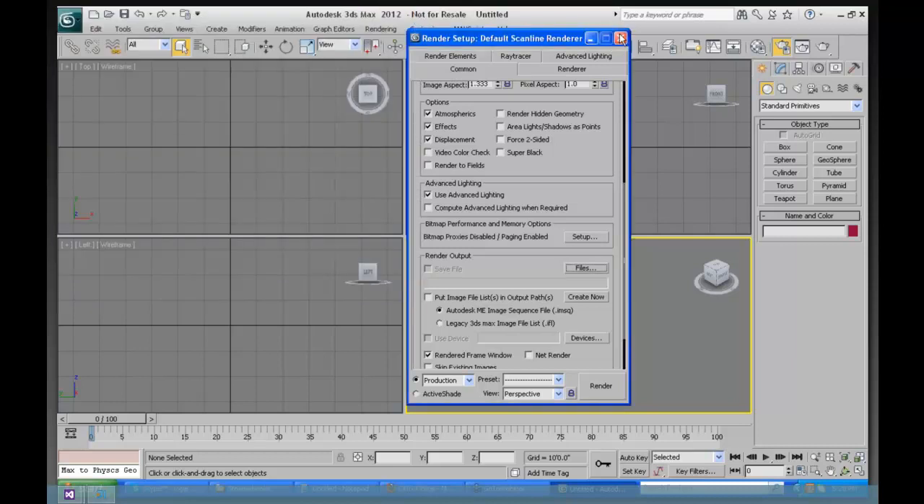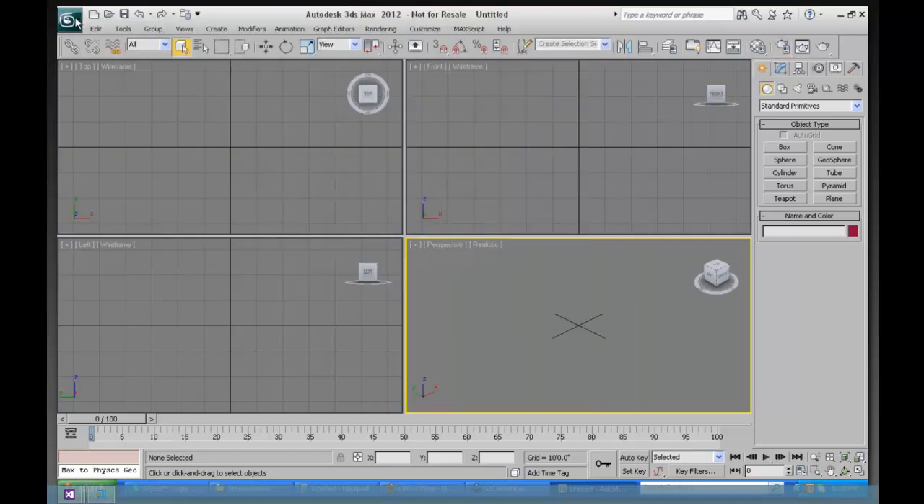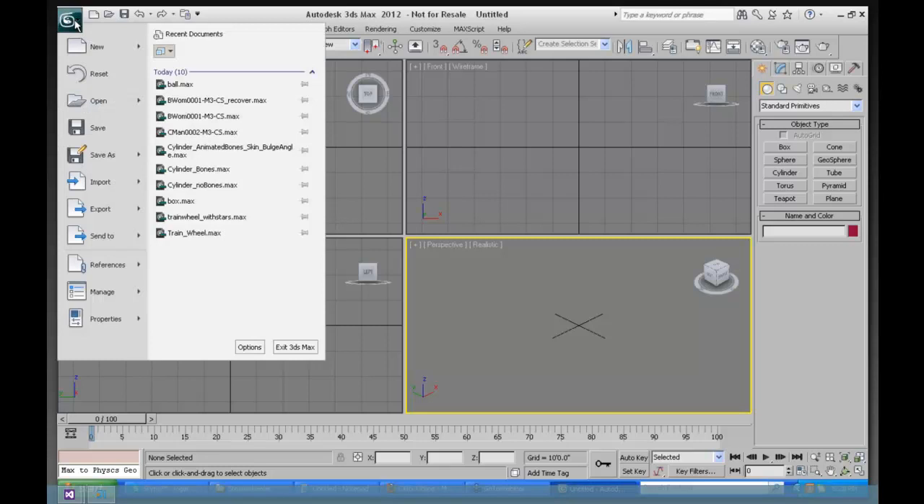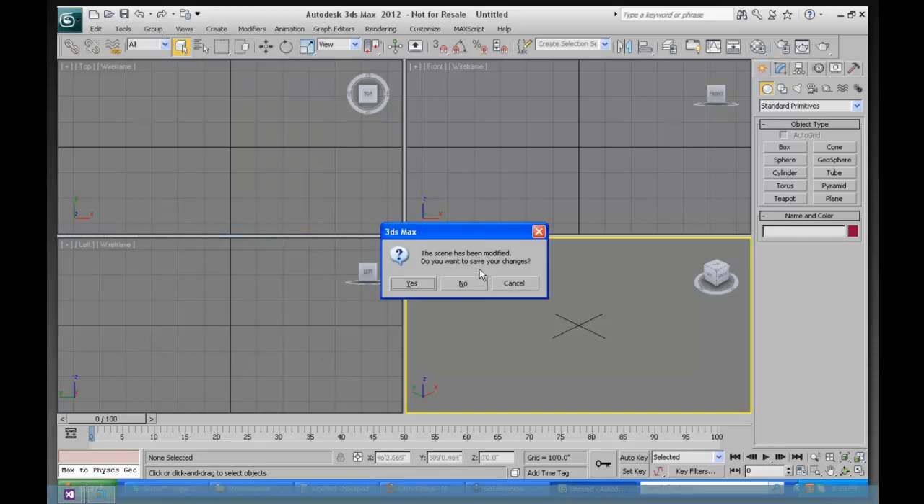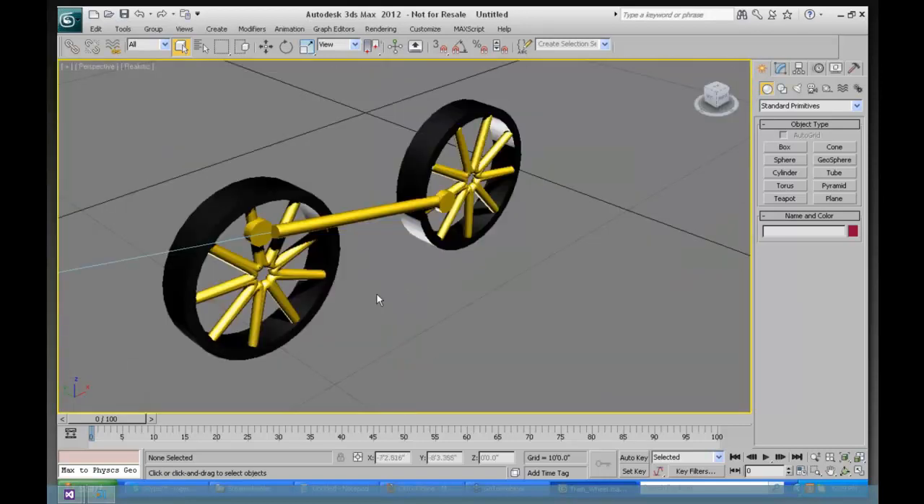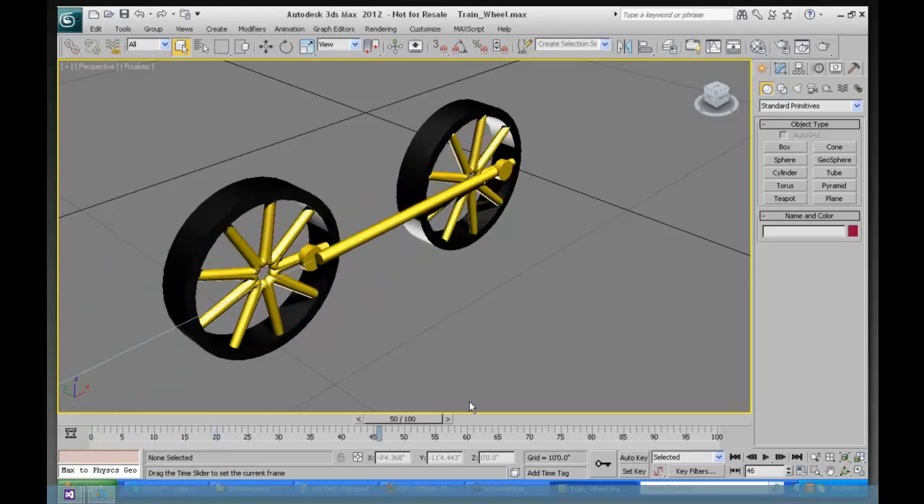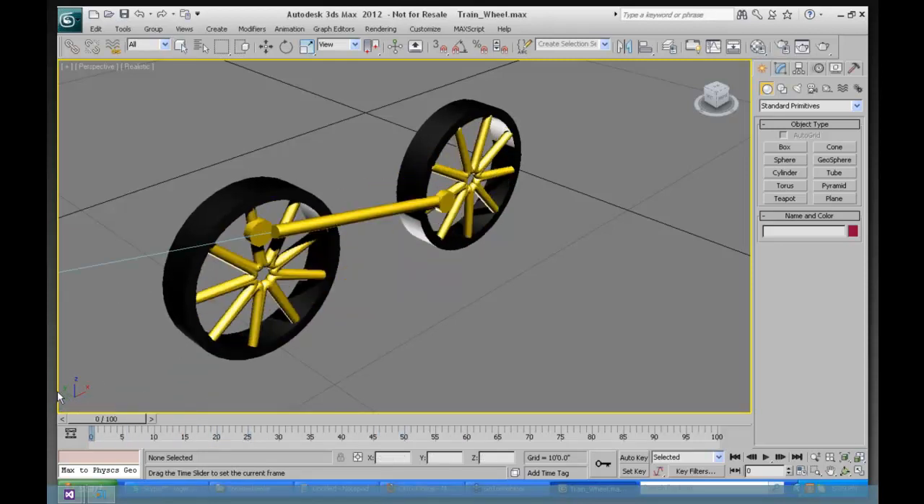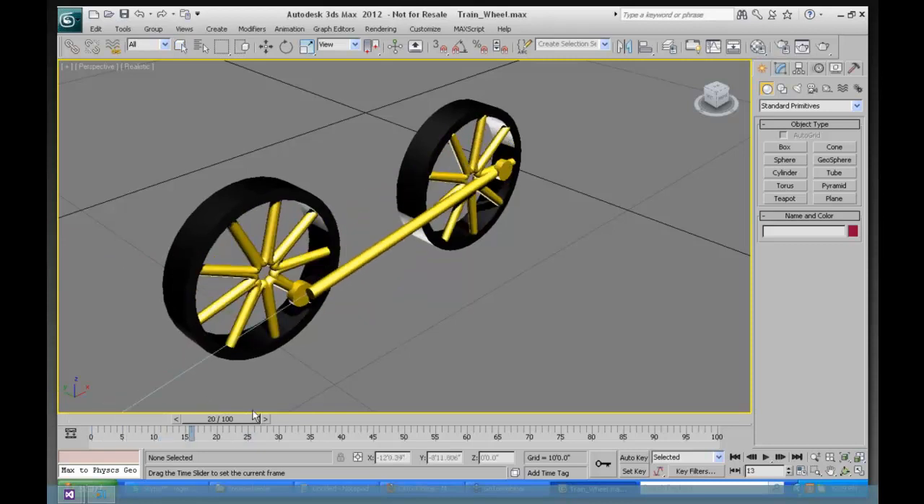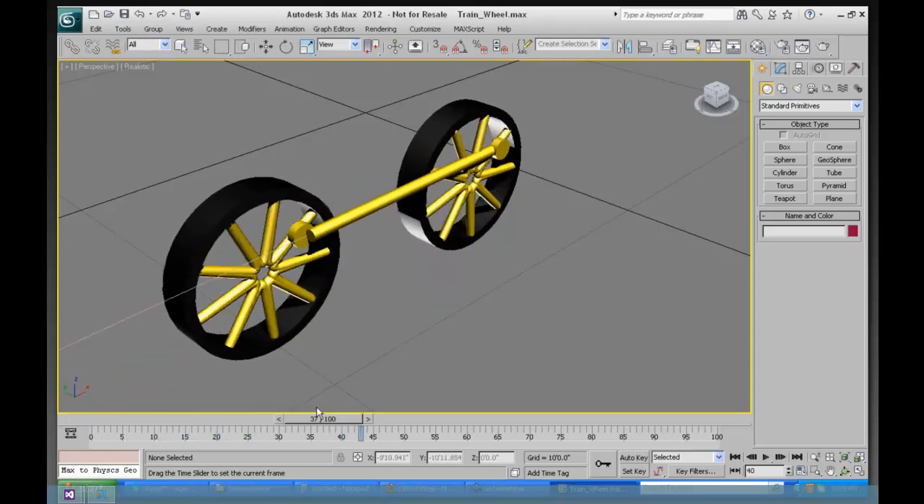Let me cancel this for a second, and I'm just going to open up something that's got some animation in it. How about my train wheel? Save changes, no. And a chance to render out here. So this is a little animation. The wheels of the train are spinning around here like this.